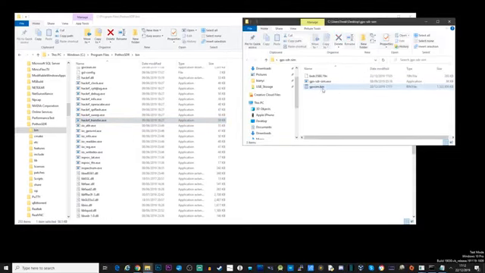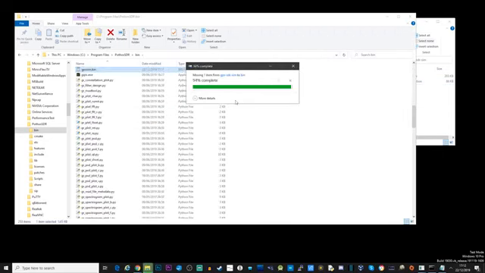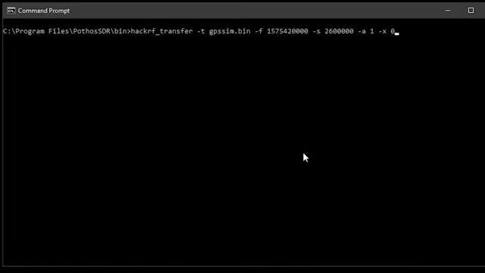So once you've confirmed you've got HackRF transfer, I'm just going to copy my GPSSim.bin file to this same folder. This just makes it easier so that when I run the command line, the file is already there. So now we're ready to start transmitting. We open up a command prompt, navigate to the Pothos SDR bin folder, and you can now execute the HackRF_transfer command. This will transmit that GPSSim.bin file as an RF signal from the HackRF. You can just copy this command line as shown on the screen. It's also shown on the GitHub page if you want to copy and paste it.